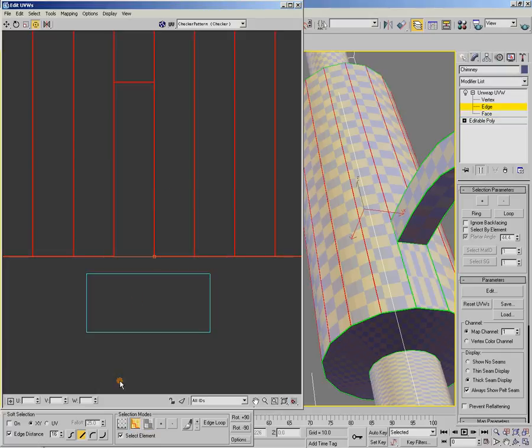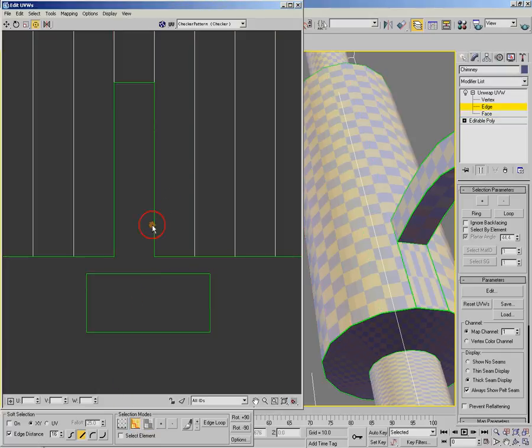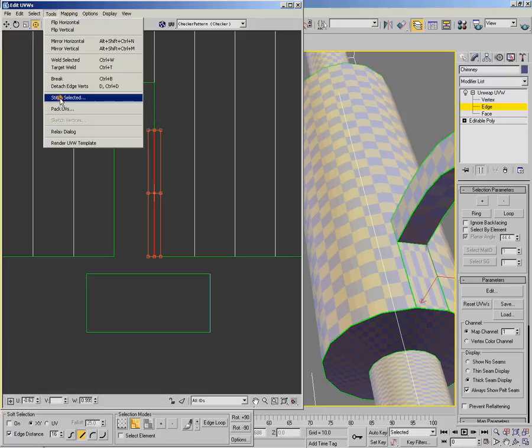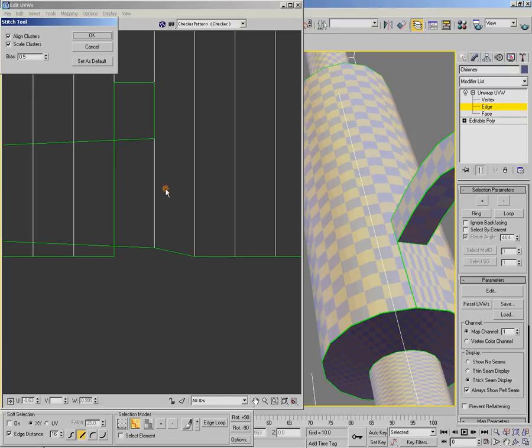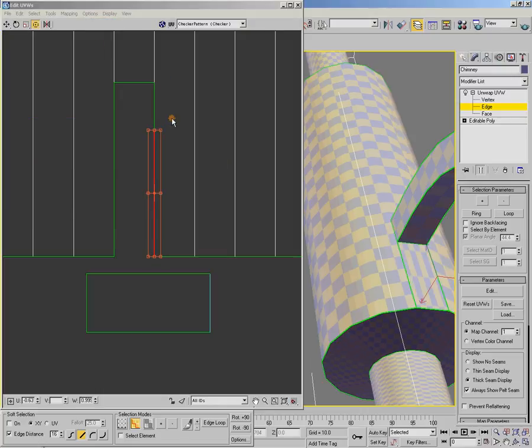So let me turn off select element, just select that, mapping tools, stitch selected, and you can see it's tried to scale things and it's not working out so far. So let's try using the bias, see if that gives us any luck. No, that's not going to work, so we'll just cancel that. We'll just do it manually. So the problem at the moment for a start is that the scale of this is just wrong.